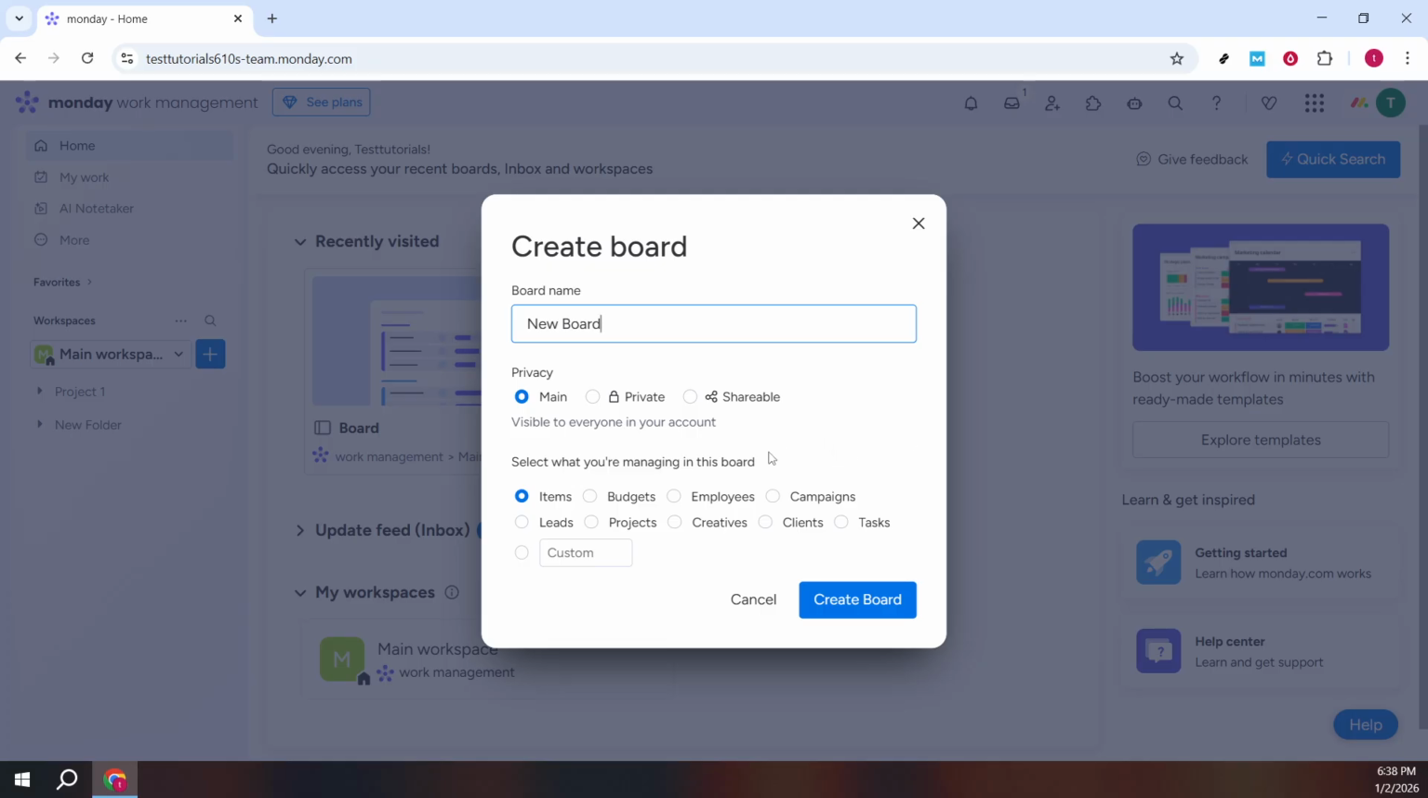You'll be prompted to select what you're managing in this board. This step helps Monday.com suggest a structure with relevant columns such as people, status, dates, or numbers. Choose the closest match to your process. Don't worry, you can always customize columns after creation. When you're ready, click Create Board. You now have a canvas for your workflow.